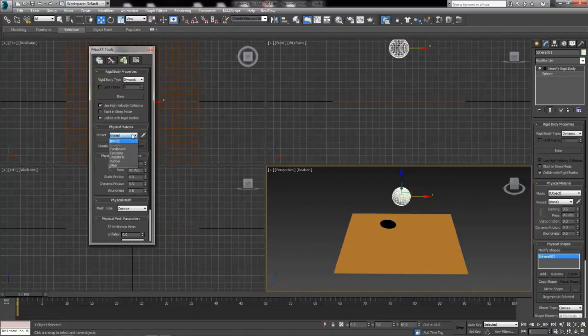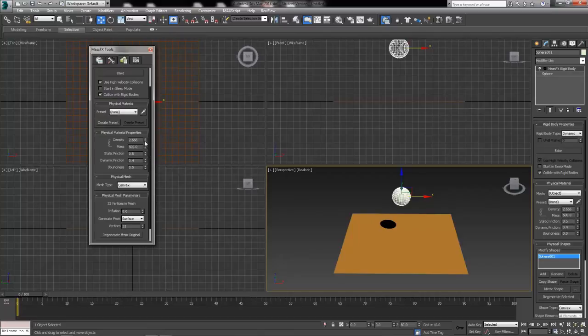First thing I want to do is pick a physical material. We can try something light. We can do a preset, or we can just set our own here. If we can, I don't know, mass of 500. We'll leave everything else fairly standard. We can come back and adjust the mass depending on how badly or well it interacts with our cloth.